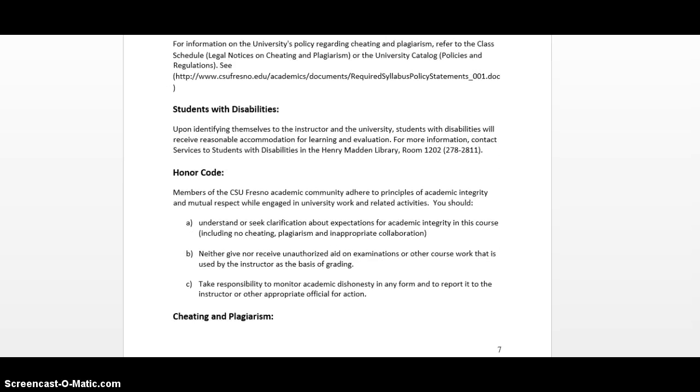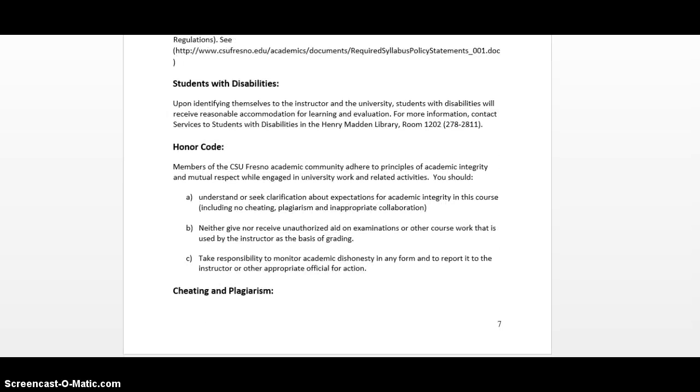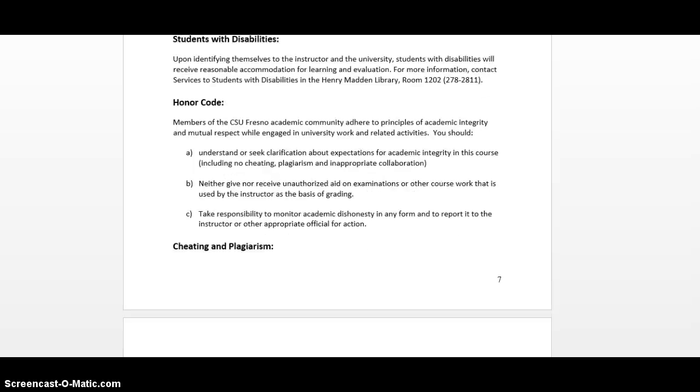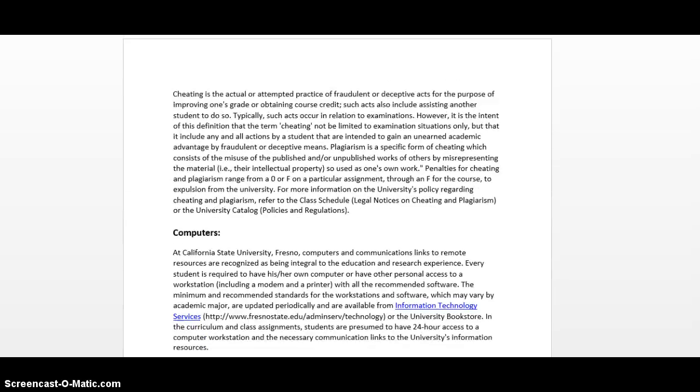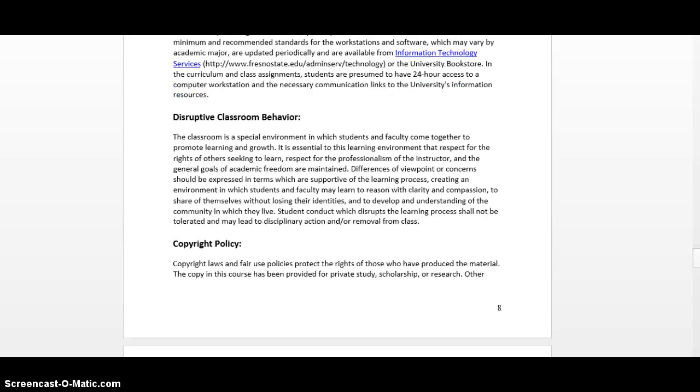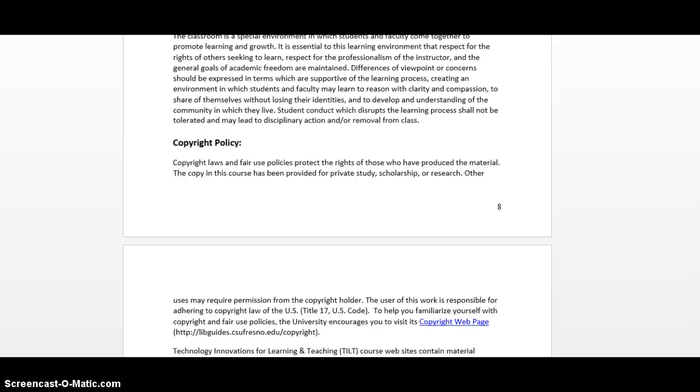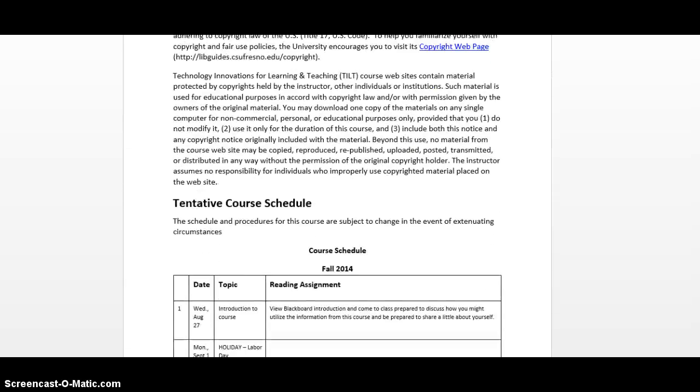Plagiarism detection, that'll work with your papers. Here's a little bit about different things that we do, the honor code, cheating and plagiarism, computers, standard stuff that they have in most of your syllabuses. Kind of going through here.